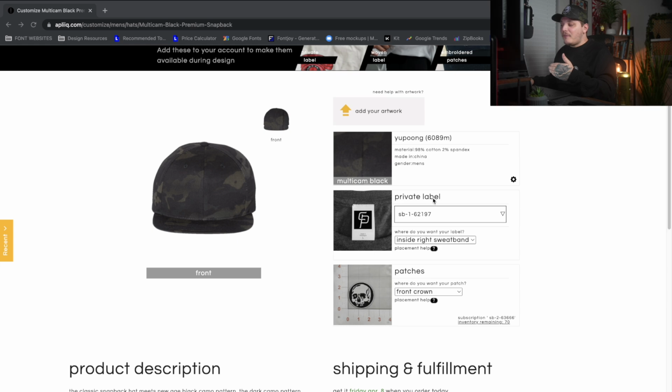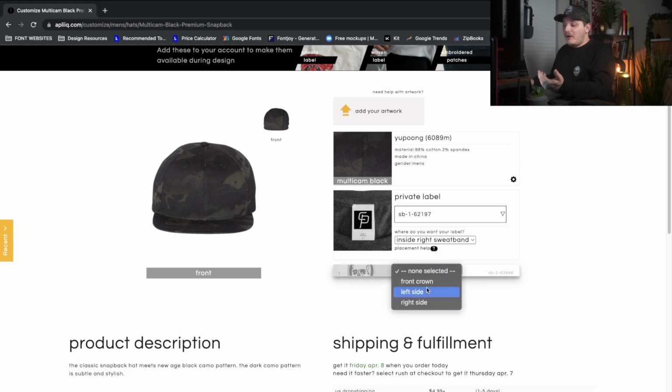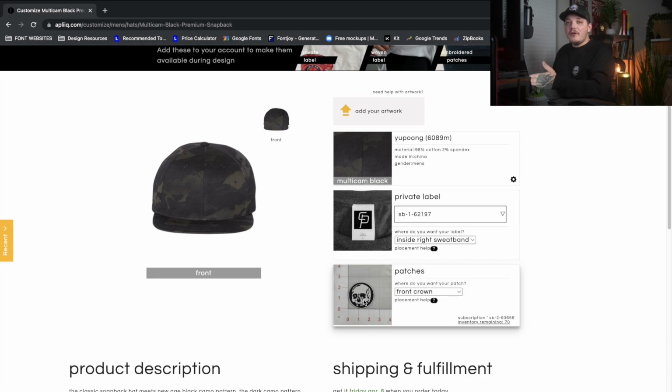So you're gonna go through the steps. Make sure you choose a private label if you set one up. If you didn't, just go to services, set one up real quick. And then under patches, that's where you're gonna choose the location of the patch that you want to use. I already set mine up through the services.